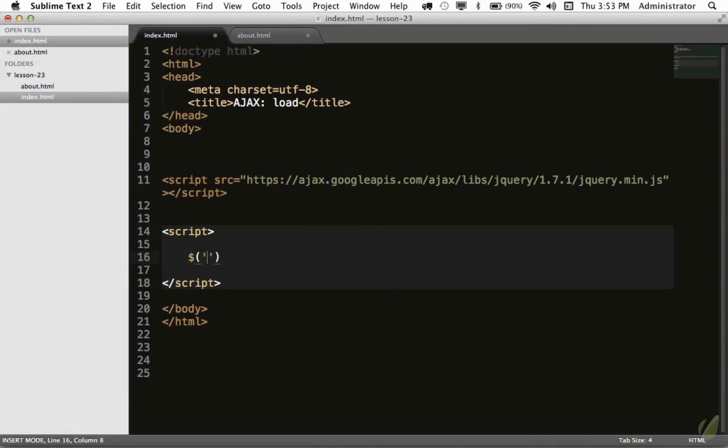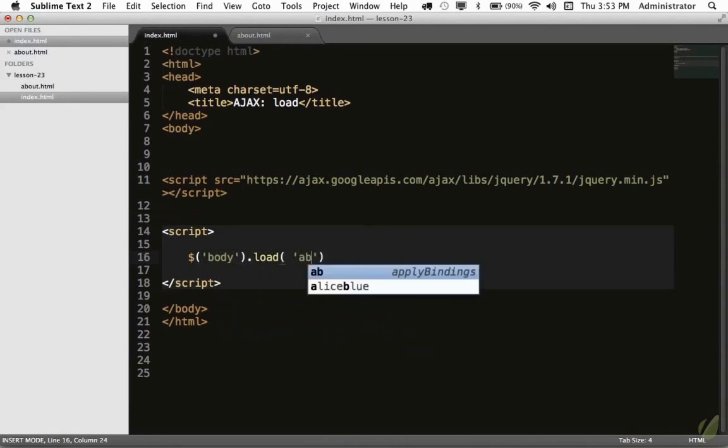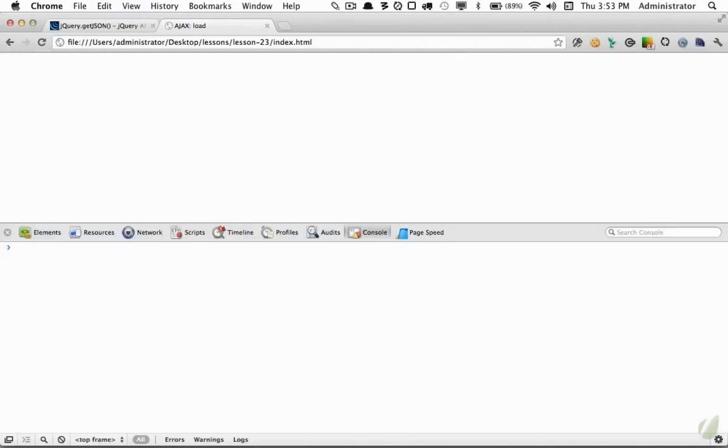We will grab the body in this case, that's fine, and I'm simply going to load about.html. And let's see what happens when we do that alone. I'll reload the page, and we get this weird error. What does that mean? Cannot load the file because origin null is not allowed by access control allow origin.